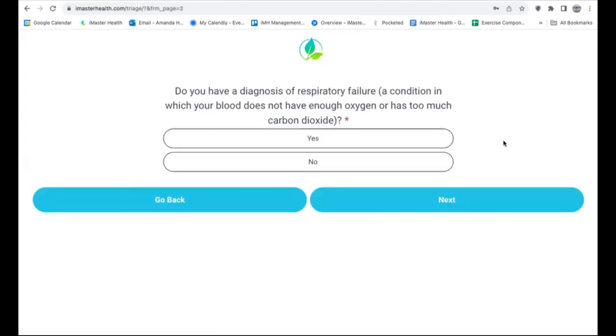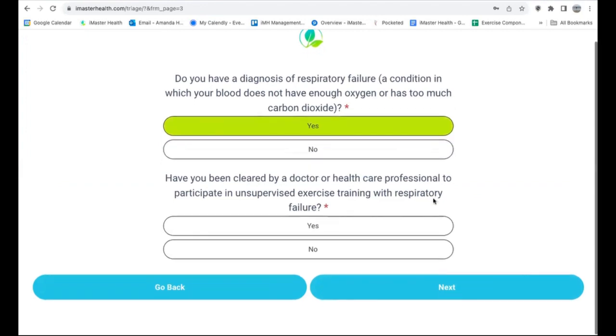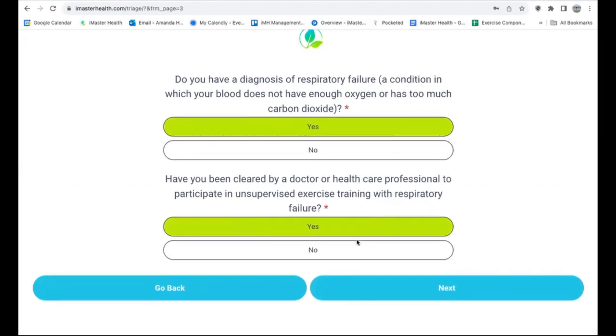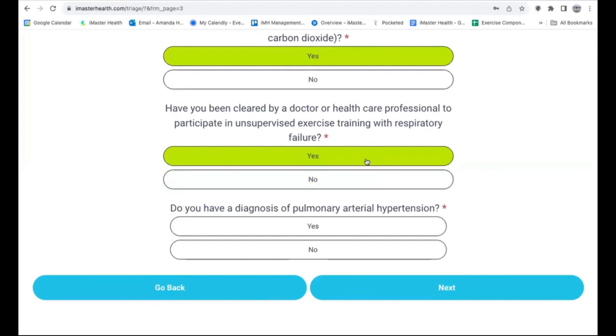And then our first question is, do you have a diagnosis of respiratory failure? If your doctor has told you this, just answer yes. And then, have you had this conversation about doing unsupervised exercise training with your healthcare professional? If not, we do have a program for you. We just want to make sure that before you do your exercise training, you're talking to your doctor, your healthcare professional, to make sure that it's safe for you. They know your condition best. So just make sure you have that conversation. But if you already did, you can press yes.